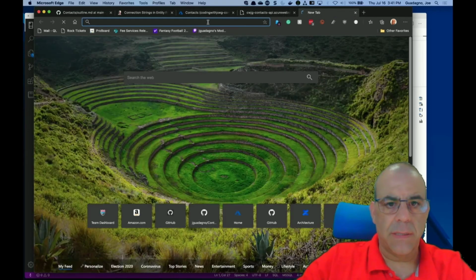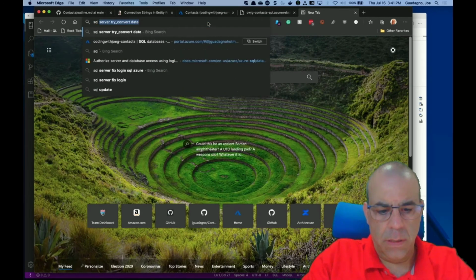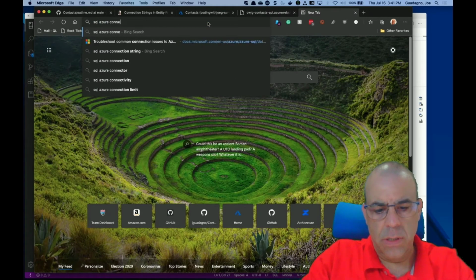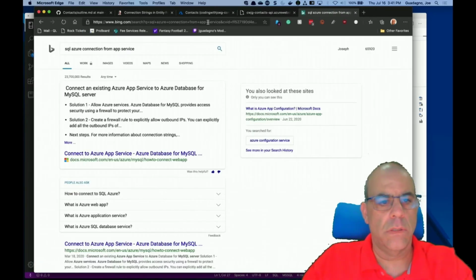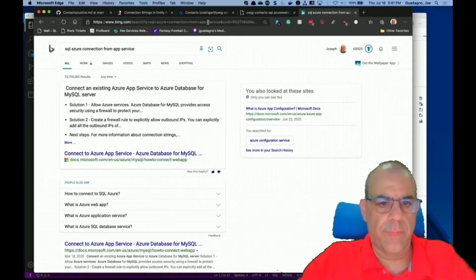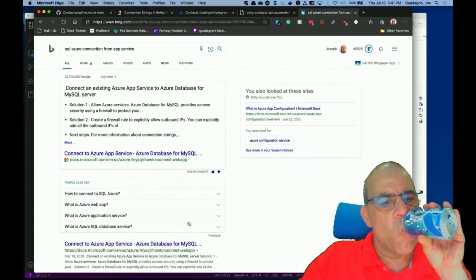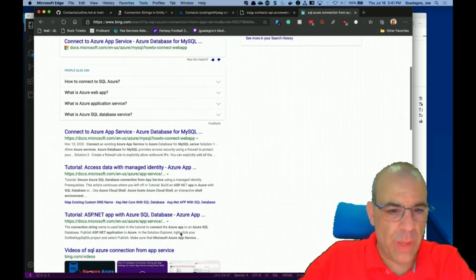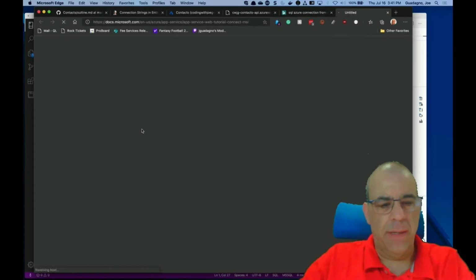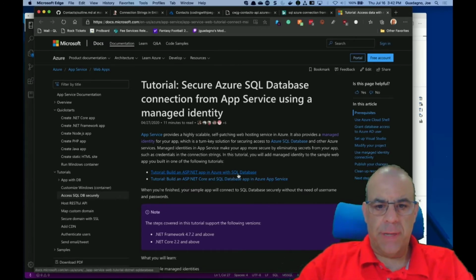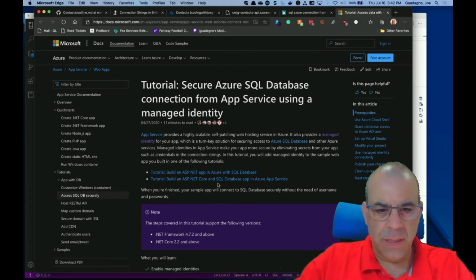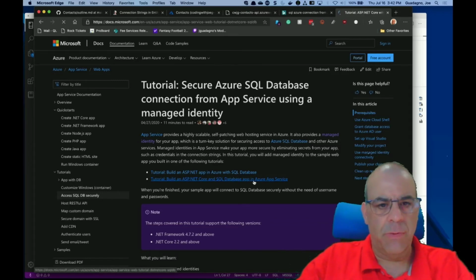If all else fails, we go here. Azure SQL connection from App Service. Access data with managed identity. Build an ASP.NET app in Azure with SQL database. Build an ASP.NET Core and SQL database app in Azure. That's all we want.